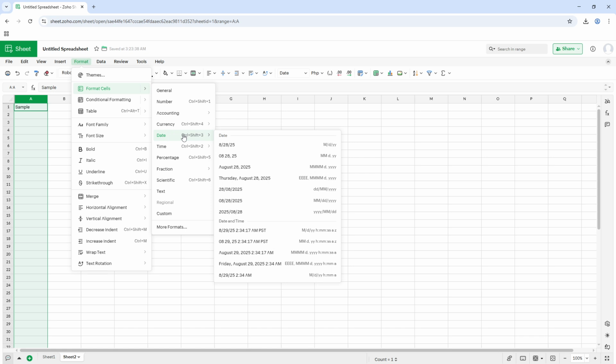Within the Cell Formatting menu, you'll want to look for the Cell Format section. This area houses various formatting choices tailored to different types of data. Click on Date to specify that you wish to alter the date format for your selected cells. Once you've clicked on Date, you'll encounter a selection of predefined date formats.